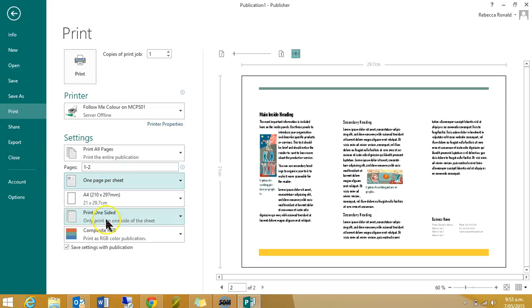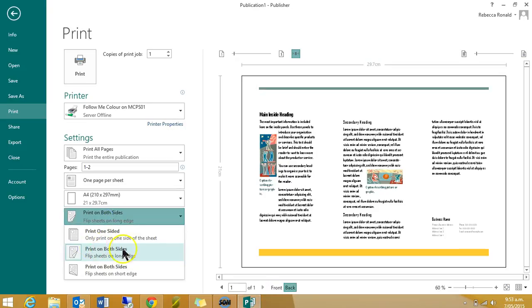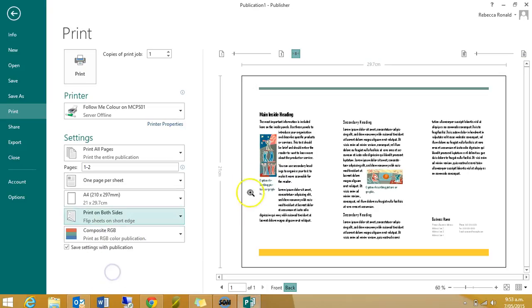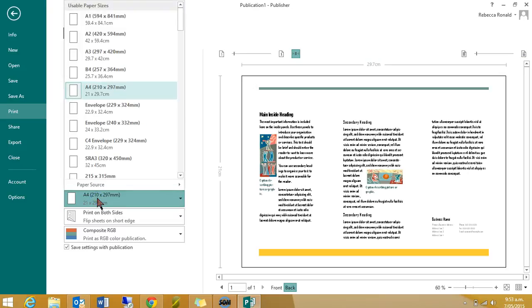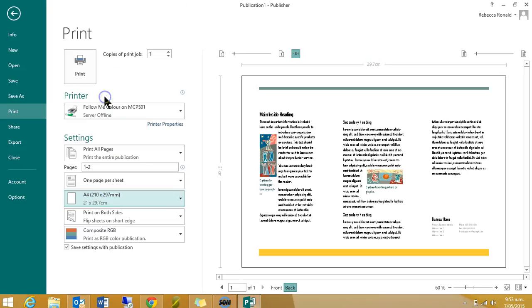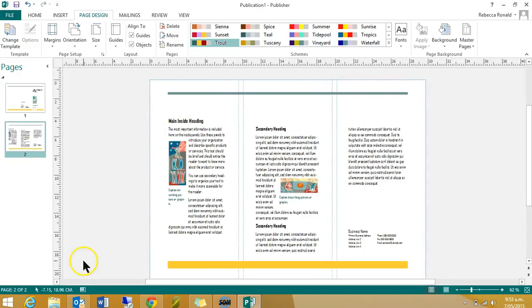You want to tell it to print on both sides, but you don't want it to flip on long edge. You want it to flip on the short edge. That means it's going to flip on this edge here, which means the writing will be up the right way both ways I print it. You do also need to check that this here says A4. If it says letter, that means it's the wrong paper size, and you'll have weird gaps on either side. Make sure it says A4 and then hit print. And I think that's enough to get you started.